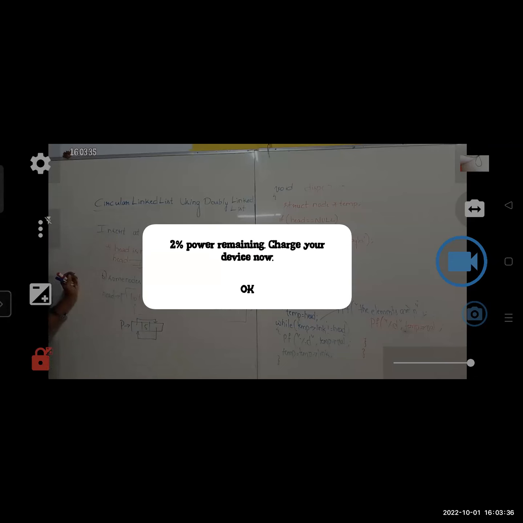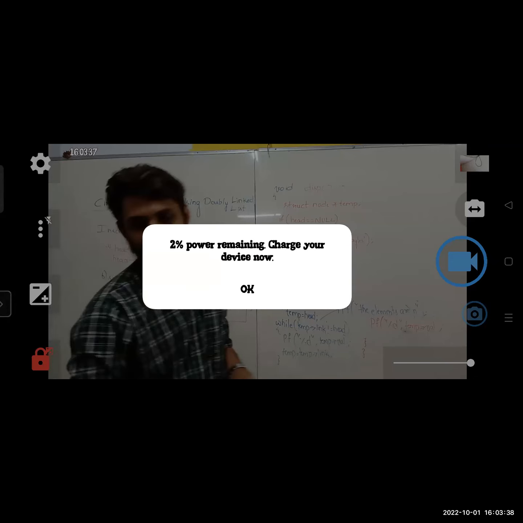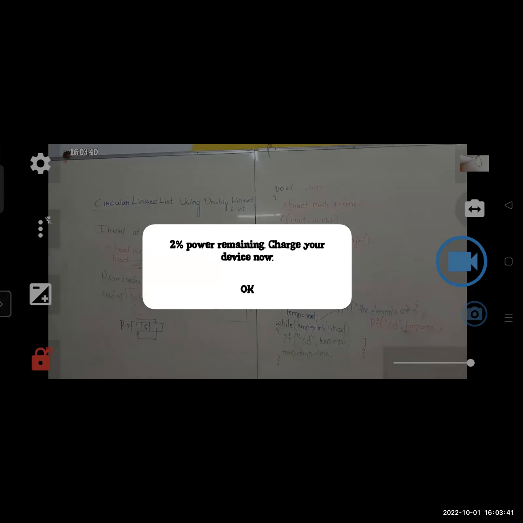The power is remaining at 2% charge. I've seen that. Just try to develop the code part.